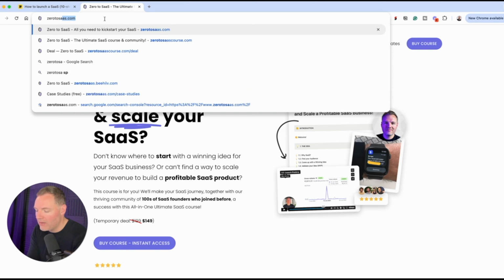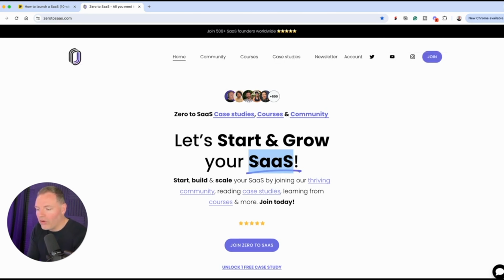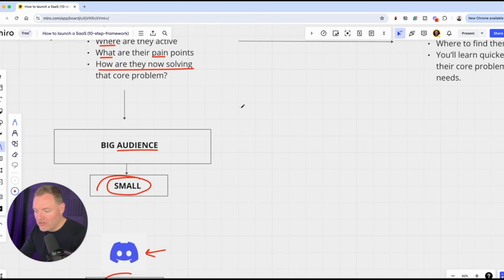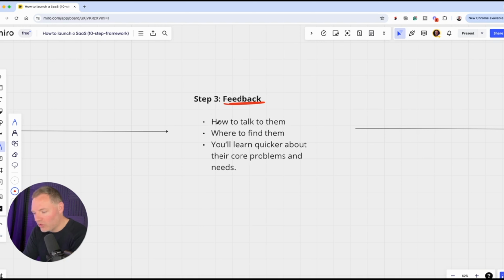It's not a software product, but in a way, it's also a great example of targeting a specific audience. This is specifically a community built for software founders. By creating this narrowed down specific target audience, it will make the next step easier too, which is talking to your target audience, mainly for getting feedback in return. Because when you can focus on a small target audience, you better know how to talk to them, where to find them, and you'll learn quicker about their core problems and needs.